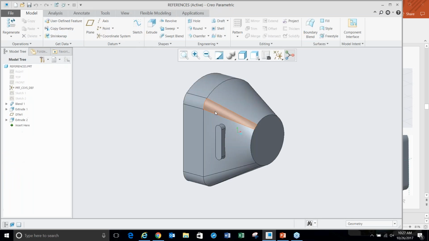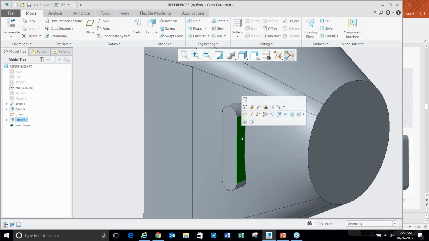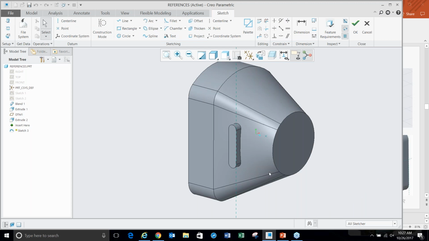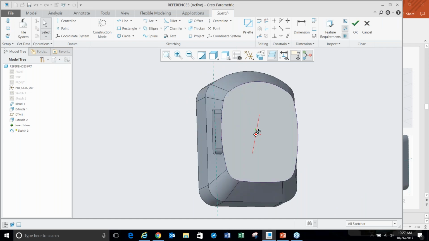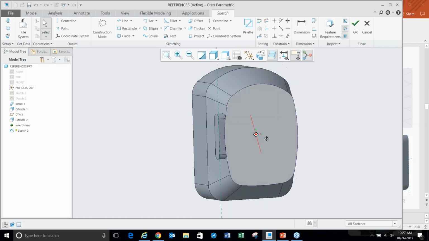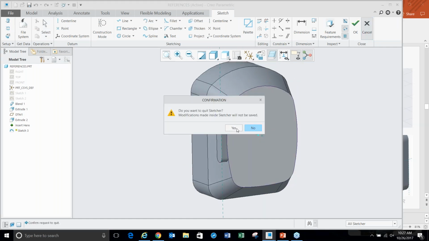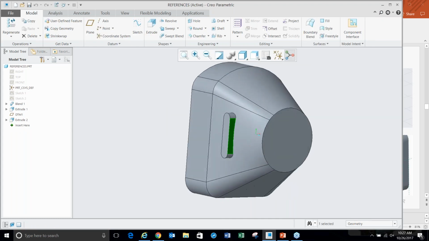So if I want to quickly sketch on a face here, I want to start sketching on that face. I would like to see the inside geometry, or I want to clip it. I should be able to simply click on this clip model right here, and it should clip the model for me. It's temporary. As soon as I'm done sketching, it should unclip it, right?